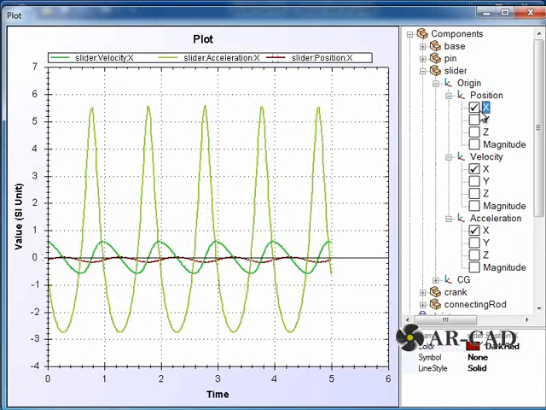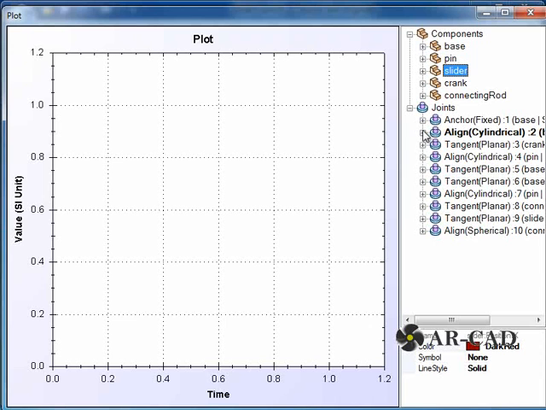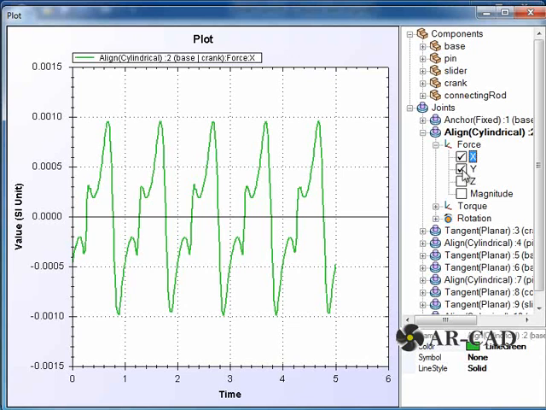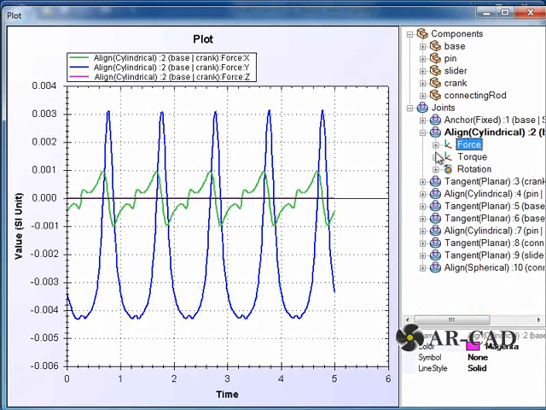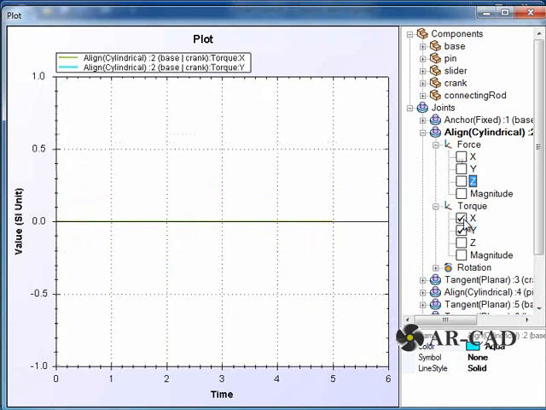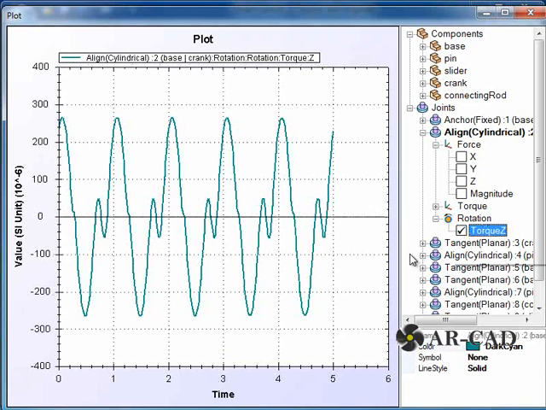All the position, velocity, and acceleration of a particular component can be seen here. At the same time, users can also see the reaction forces as well as moments. Again, disable these, and since this is a translatory joint, there is no moment. This is the inverse dynamics of the crank motion.